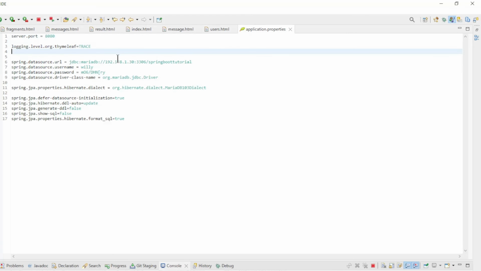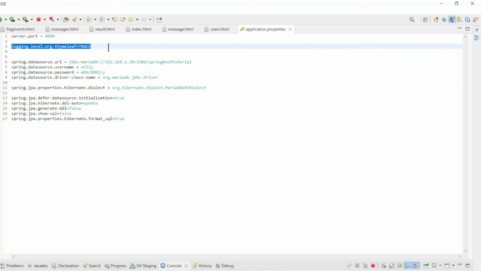I also want to mention that we can change the log level of Thymeleaf in the application properties file. If we configure the log level with trace, we will get a lot of information in the console that can be useful when errors occur.